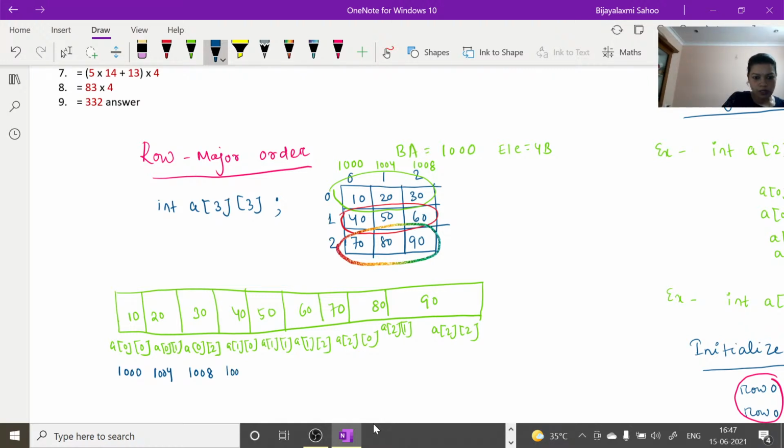So this is 1012. The next address is 1016. This is 1020. This is 1024. This is 1028. This is 1032. So if I randomly pick one element, I know only the base address. If I know the base address and how many bytes each element is occupying, and I want to calculate any of the addresses, then how to calculate it?